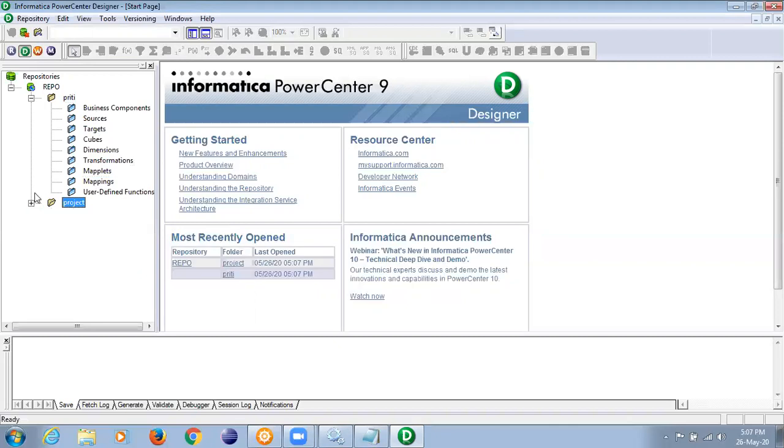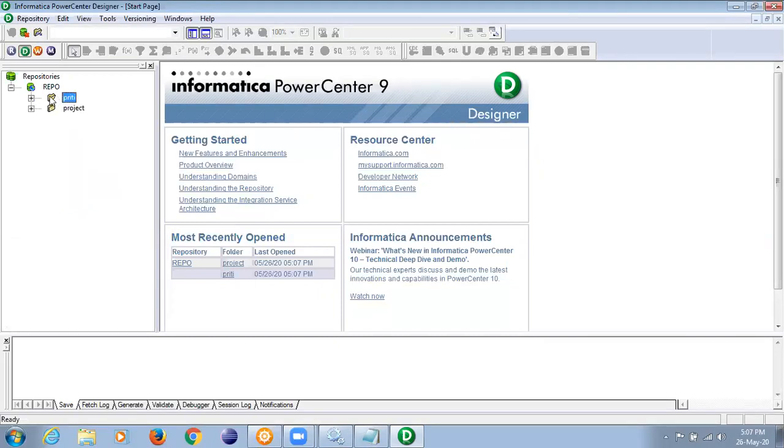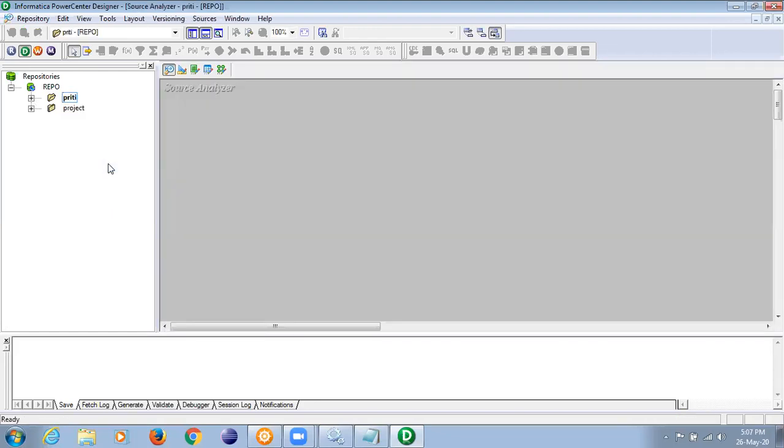Now even though I am connected to the repository, you can see the space is still not available. To do that, I'll right click on Preeti and I'll say open. Once I open, can you see the screen is now available and I can start the coding? Clear? Once I have connected, you can see that there are 5 tabs which are available here.